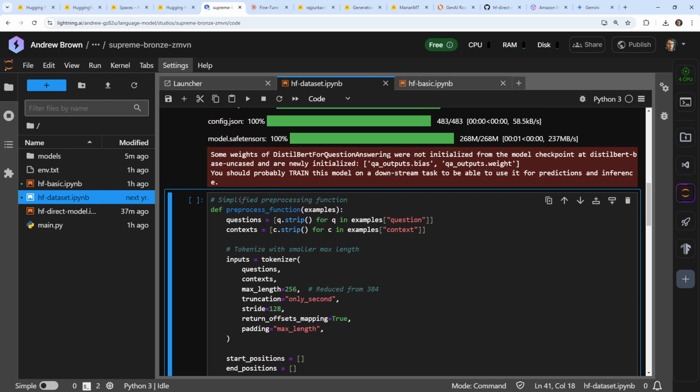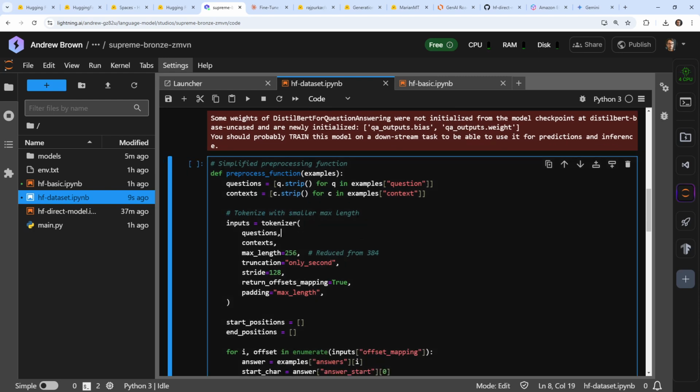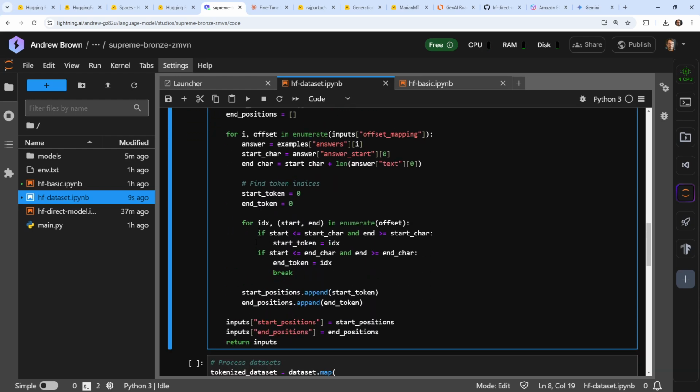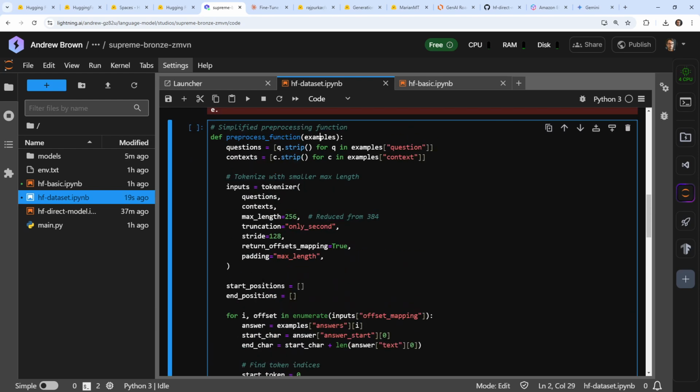So it says some weights were not initialized for the models. You should probably train the model on a downstream task to be able to use it for prediction inference. That's what we are doing. That's our goal. Simplified pre-processing function. So pre-processing means it's going to do something to our data and prepare it. So here we're providing the examples. Okay, we're getting the questions, we're getting the context. We're tokenizing the inputs because the model requires the data to be tokenized.